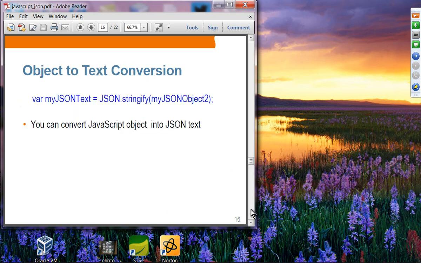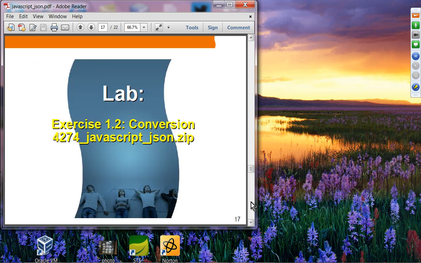Okay, so object to text conversion. You are going to be able to use the stringify method to convert a JavaScript object to JSON text. By the way, I'm talking about JavaScript code. This is not Java code. So again, this is actually more or less oriented to a JavaScript course. So that's the reason. Okay, so exercise 1.2, I'm going to actually move ahead because this is probably not that much relevant to us.